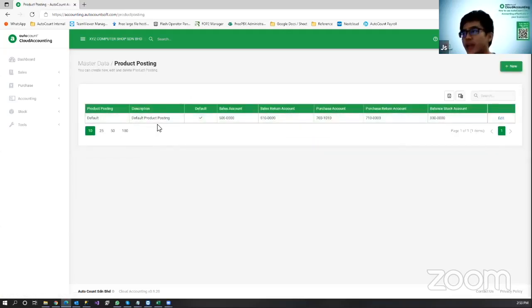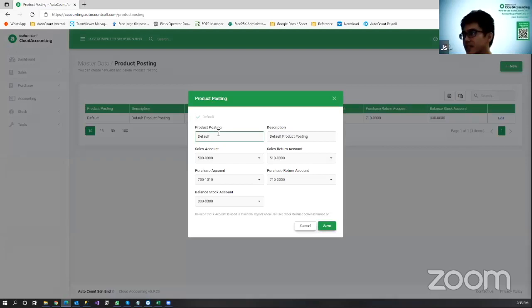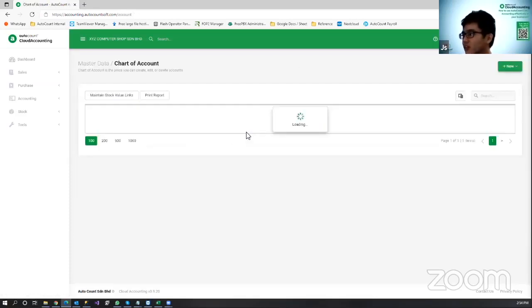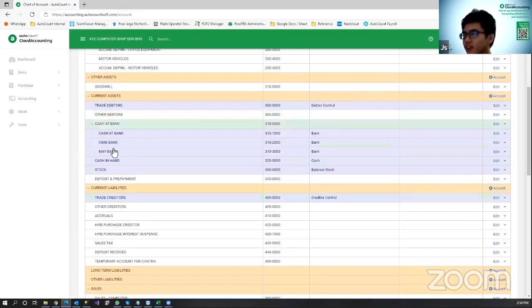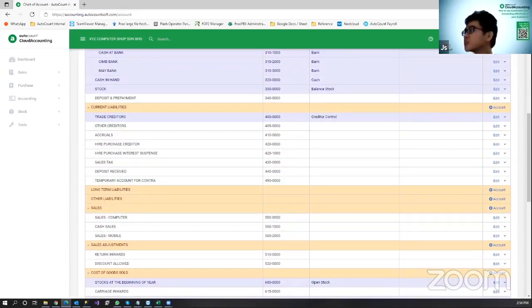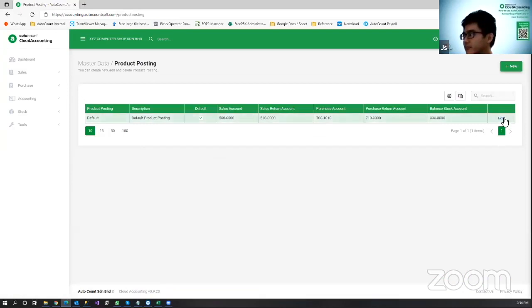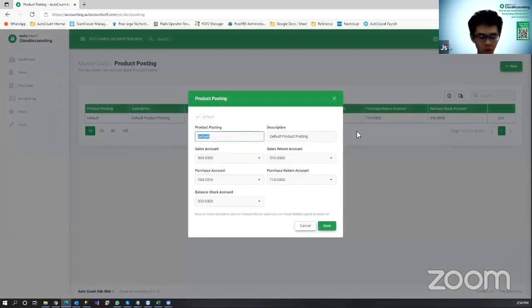By default, there will be one default product posting created over there. You can actually edit it. Let me check back. The default one is chart of account 5000. This one is computer, so I can change the name. We just put the description as computer sales.